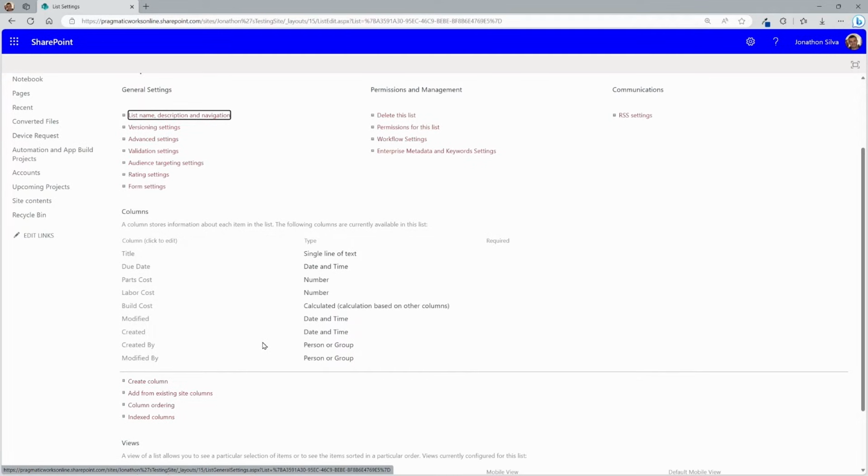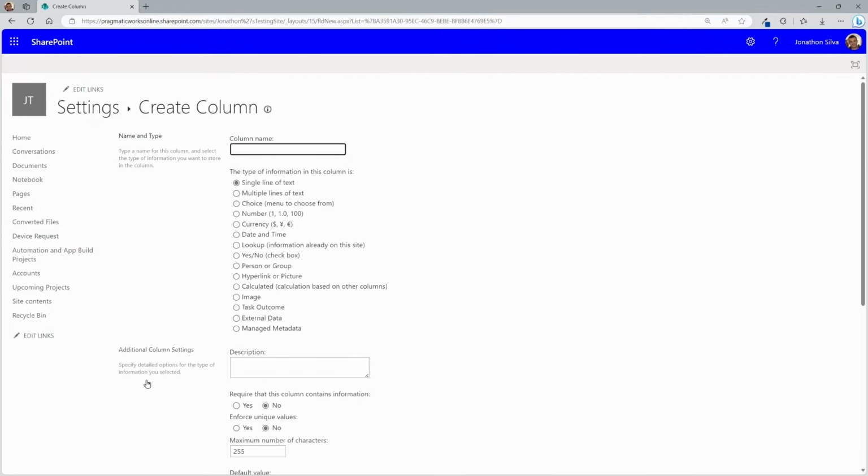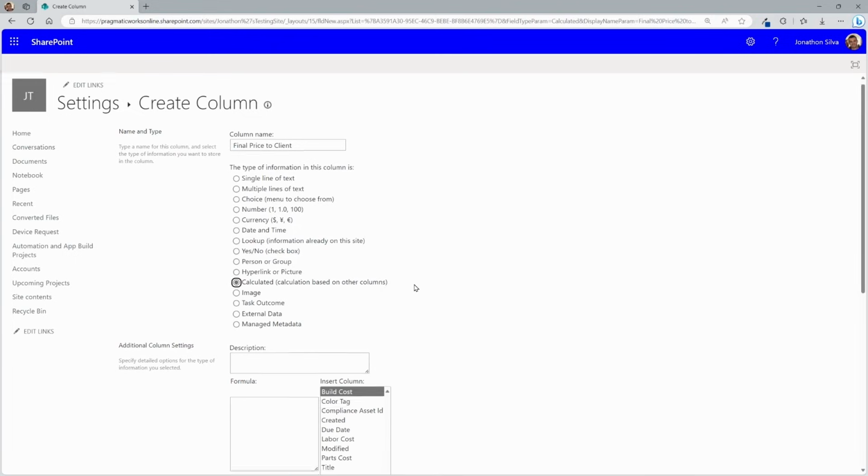So for this next column, I'm going to select create column one more time. We've just done our build cost. Now what we'd like to do is provide a final price to clients. This is like our MSRP, or whatever we're going to charge the client or the other company for actually building out this project. Once again, this is a calculated column based upon another column. We have our build cost, so now we can use that if we need.